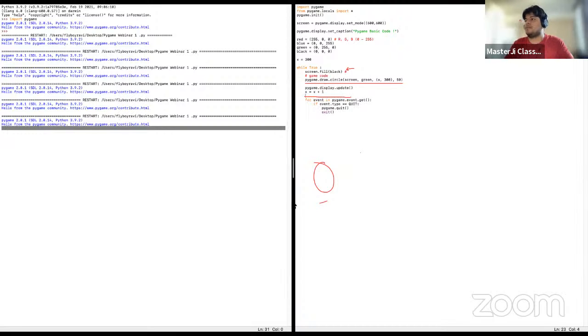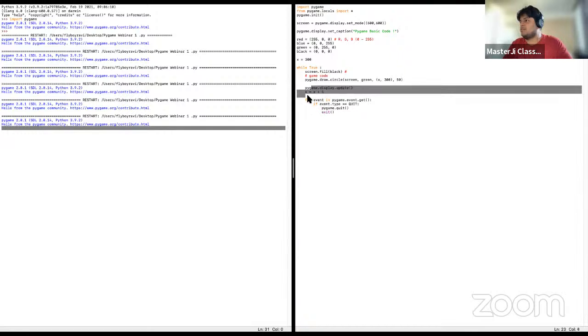Paste it here and like this. Let's do like this. Okay, let's do like this. So we have done this. Okay. So now what is happening? First, it is drawing a circle. It is drawing a circle like this.